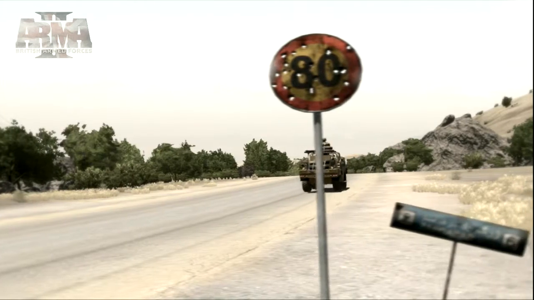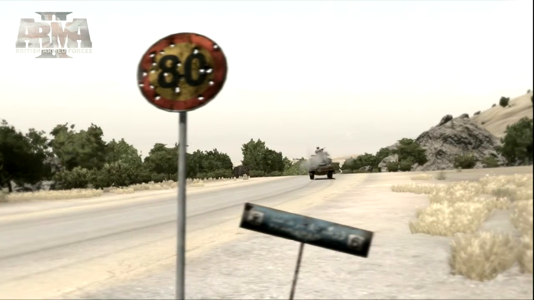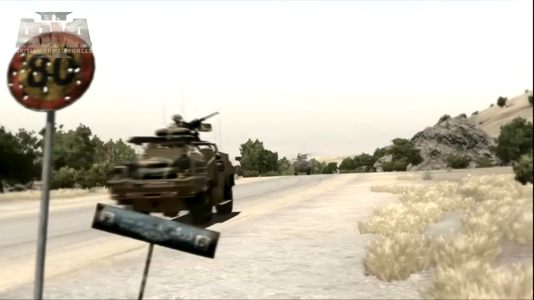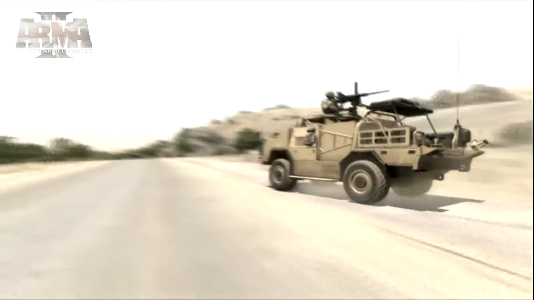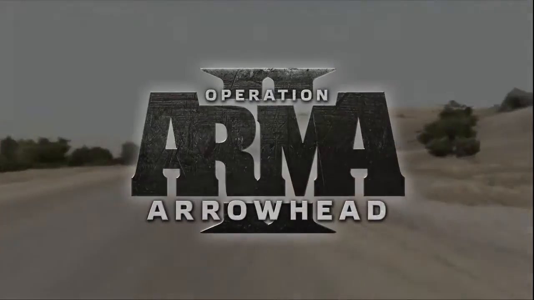Check back with us next time to learn some more advanced editing techniques, such as scripting using advanced functions and randomization. Well, that brings us to the end of this tutorial. I hope you'll be inspired to create some of your own custom missions in ARMA 2 Operation Arrowhead.